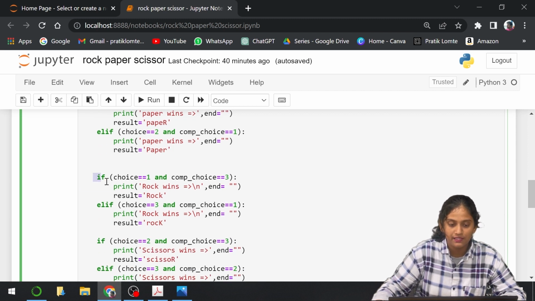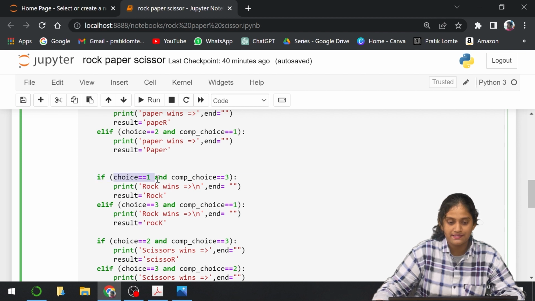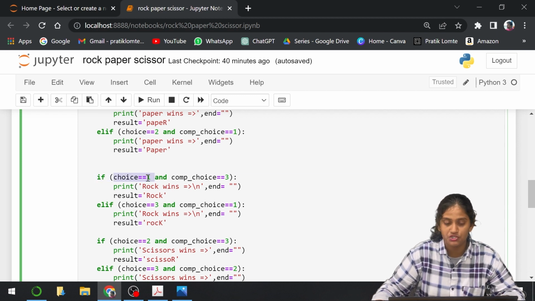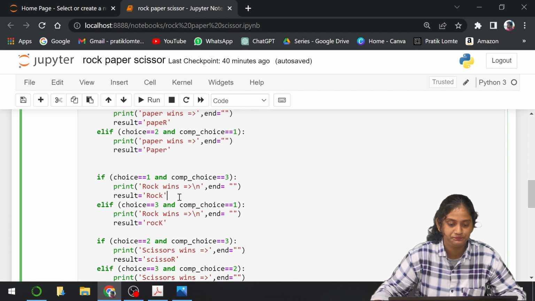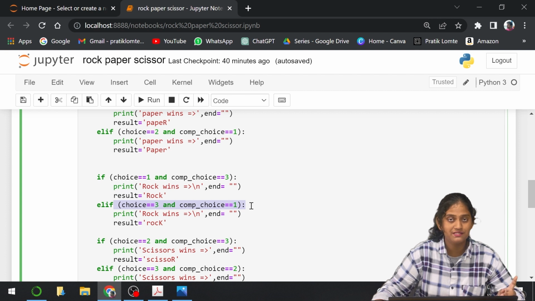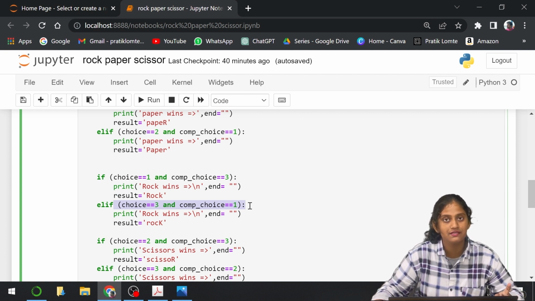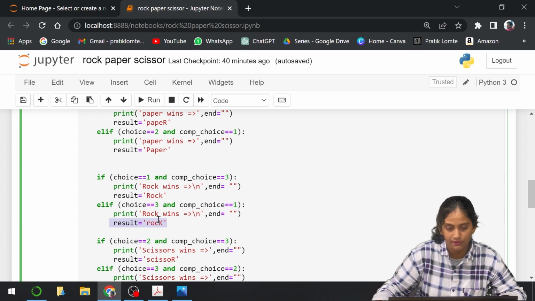Similarly, now these conditions are written for values 1 and 3, which means 1 is for rock and 3 is for scissors. So suppose the user's choice is 1, which is rock, and computer's choice is 3, which is scissor. So definitely rock will be winning. Here rock is written in title case because it is the choice of the user. But if user's choice is 3 and computer's choice is 1, which means user's choice is scissor and computer's choice is rock, then the computer is winning. That is why the result is written in this form.